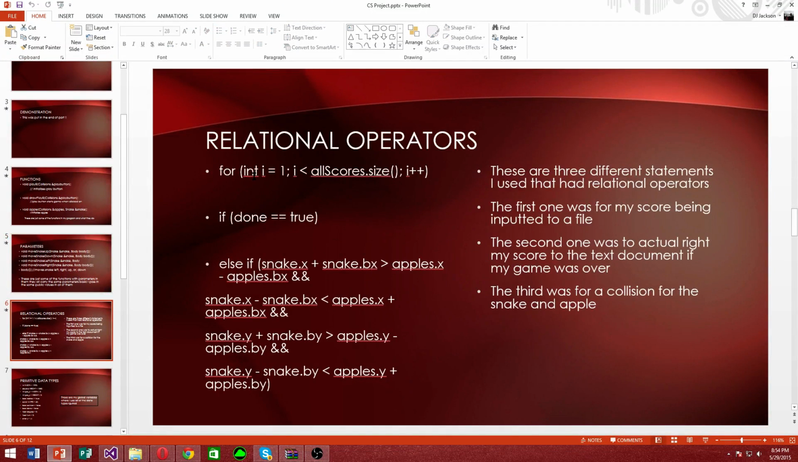So relational operators, I just pulled up 3. For int i equals 1, i less than score dot size, i plus plus. So I use the less than sign. My bad, not a greater than. And if done equals true, so here I used the equal. Else if snake.x plus snake.bx, and here I used a greater than. Now this was for the actual collision itself. This is for the function if it's not done, and this is for a loop to iterate the size as it goes on.